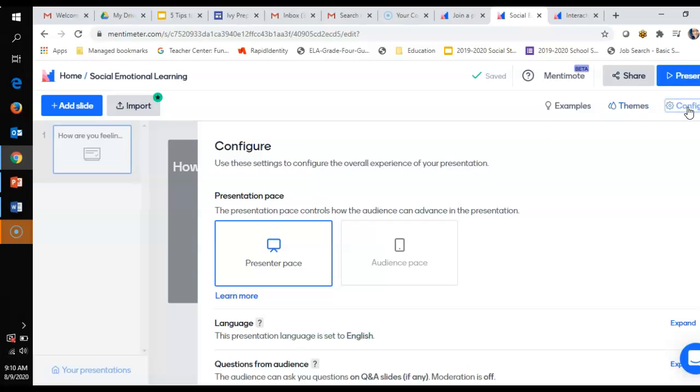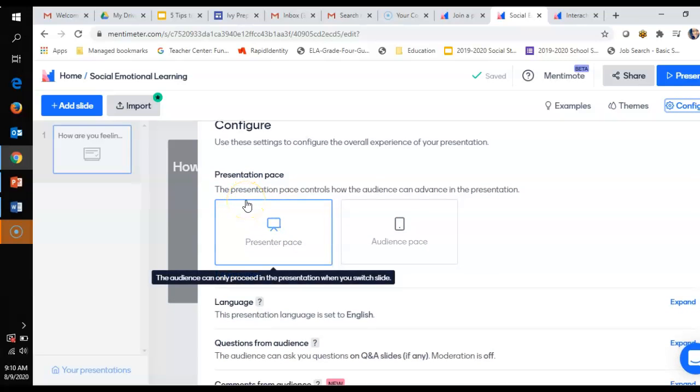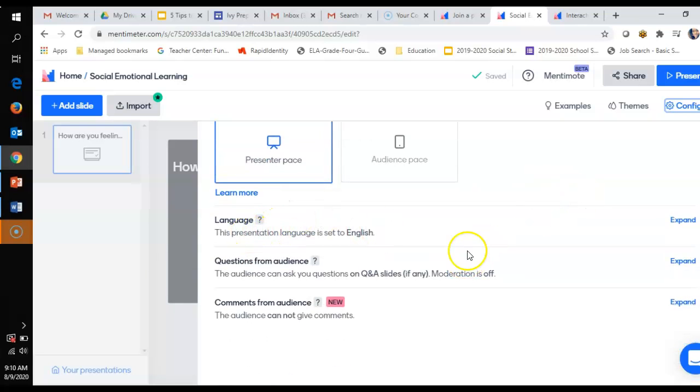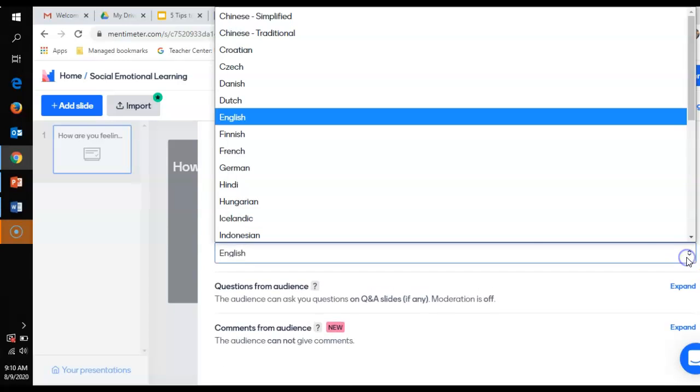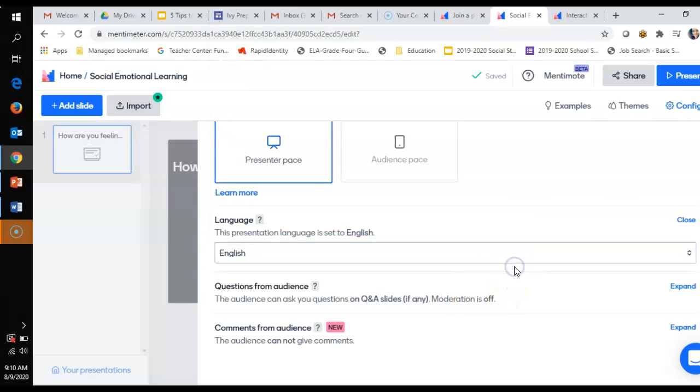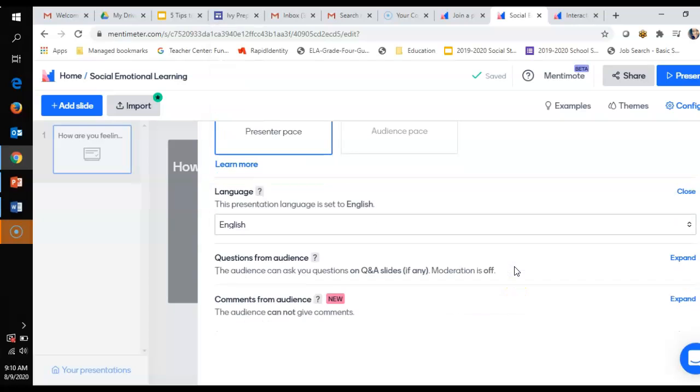And then down here, you have the settings. So your presentation pace is just how it controls how the audience can advance the presentation. So if you have numerous questions or numerous polls, how do you want them to do it? Do you want to be in charge of the pace, or you want them to be in charge of the pace? And then you can set your language options, and they give you a few different options. And so this is really good for your ELL or ESOL students.